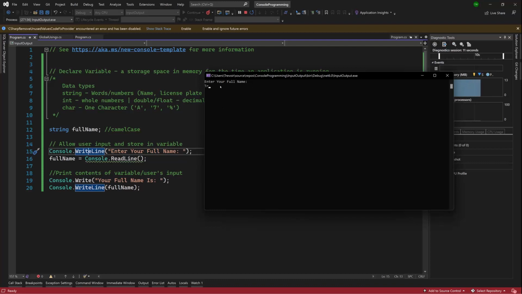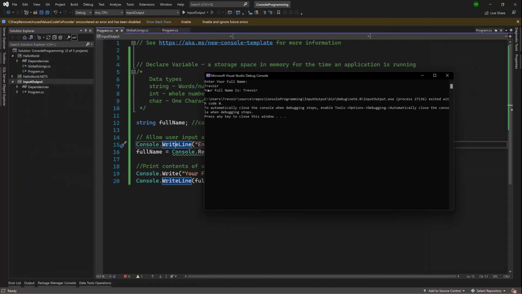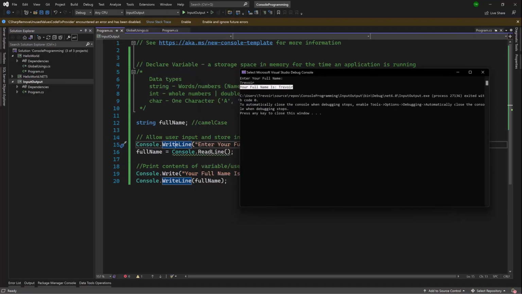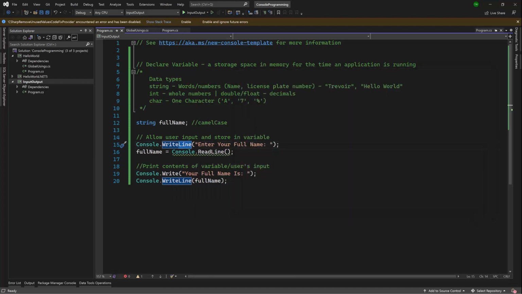So I'm going to say my name, then when I press enter, your full name is, and then it printed it in one line because I said write. So if I wanted the prompt in one line, I would just say write instead of writeLine. And well, writeLine automatically breaks to the next line. And that's pretty much it. All right, you see, it's not that hard at all.